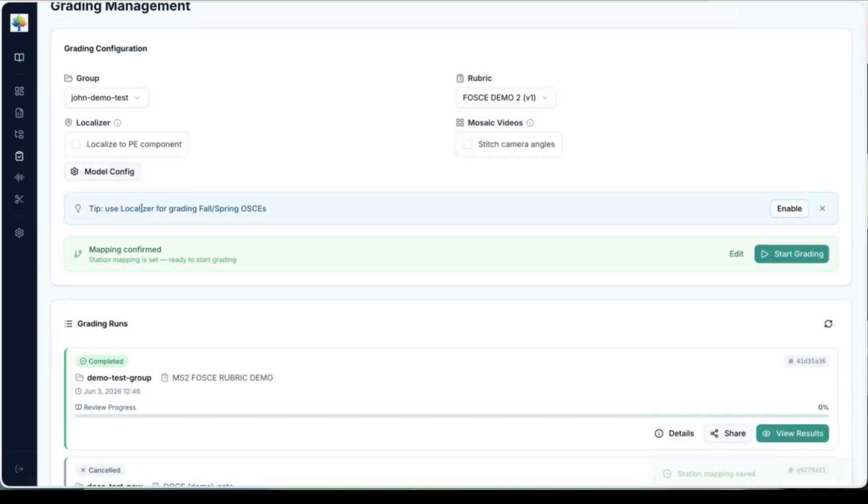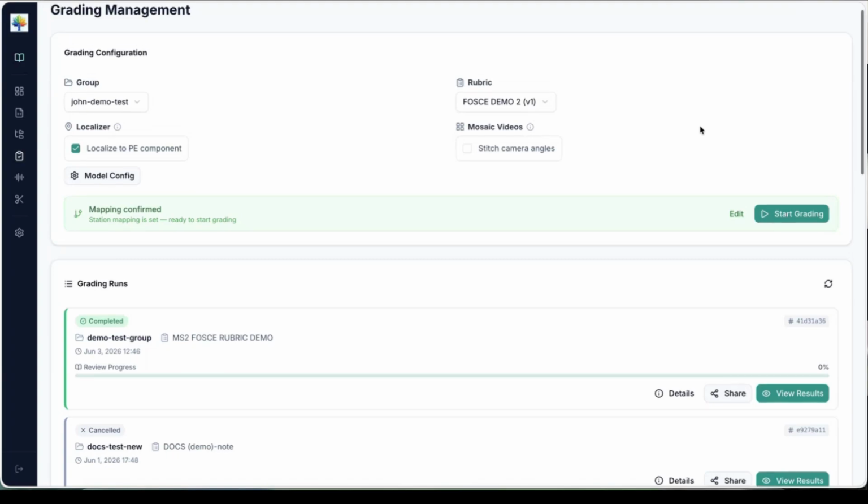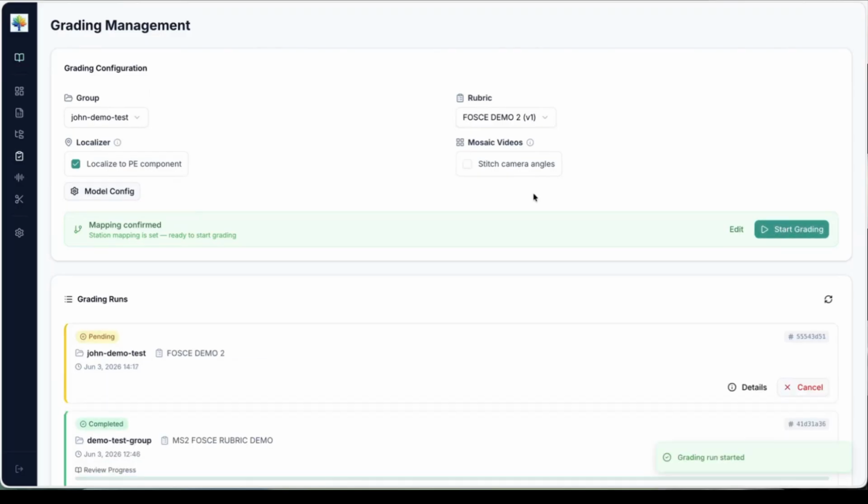There's a tip that says use a localizer for grading your OSCEs. I'm going to click on enable so that the video part of my grading is now only done on the physical exam portion. Once I do that, all I have to do is click start grading and sit back.